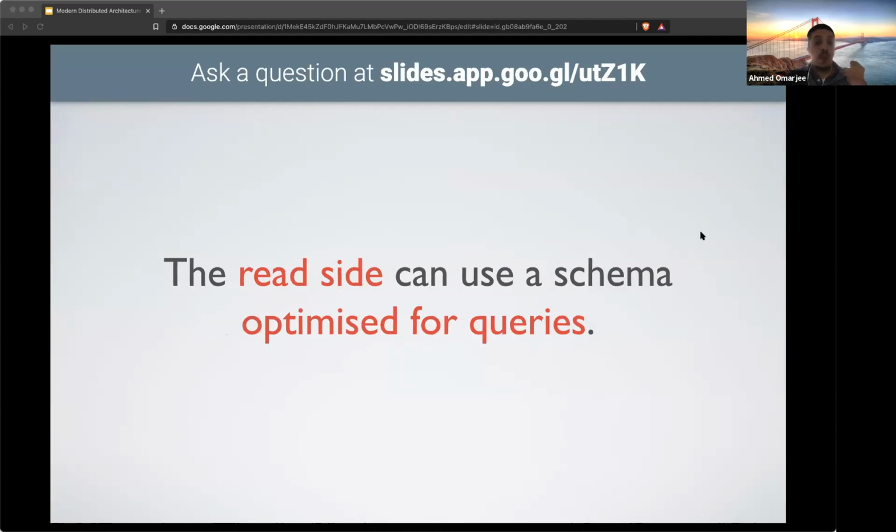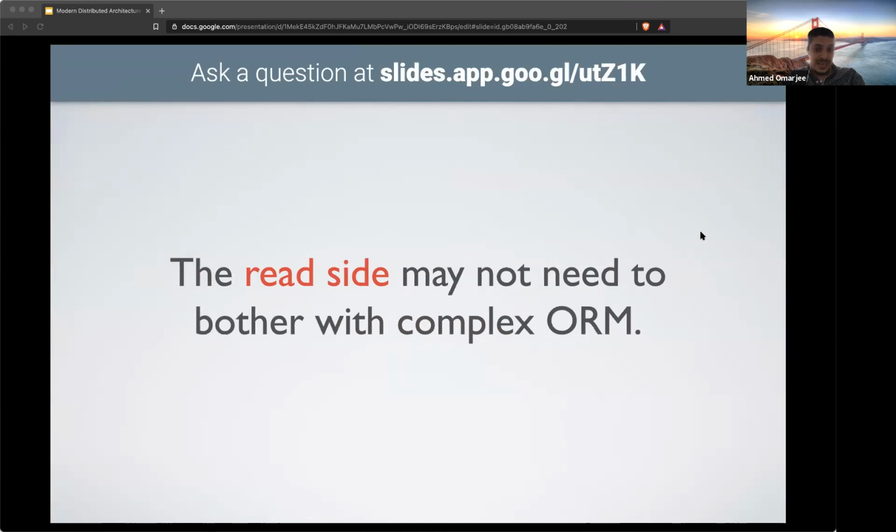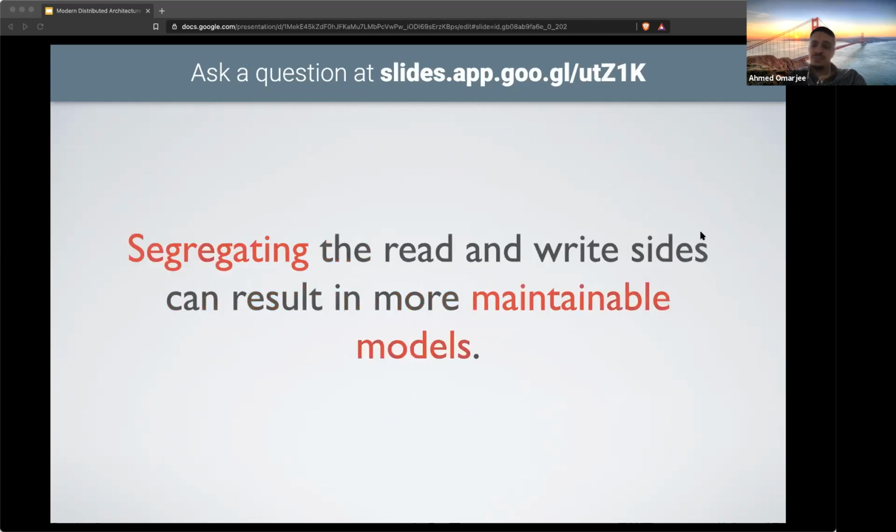So we can now optimize our data structures. We can optimize the read side for fast-access queries, and we can use the right tool for the job on the read side. We might not need complex object relational mapping tools like Hibernate and JPA, and Slick in the Scala world, and active record patterns in the Python world, or whatever other frameworks or technologies you're using. We can also use an optimized store for the write side of the architecture, as I described earlier.